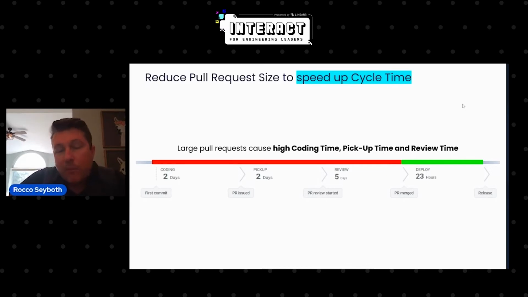PR size, and by the way, at LinearB, we break up cycle time into these 4 phases because cycle time is great for detecting if you have bottlenecks, and it's really great for detecting if you have bottlenecks if you break it into these phases, because then you can zoom in on any particular phases that need help. PR size affects all of the phases. So if you have high PR size, your coding time is going to be high.